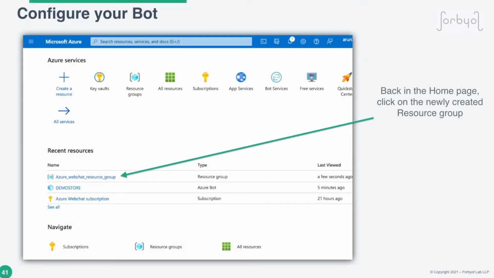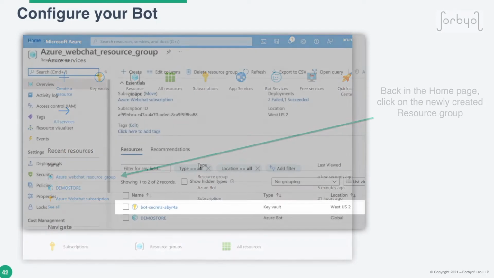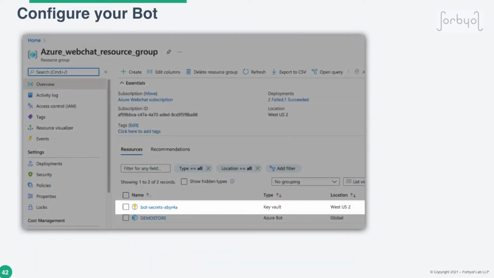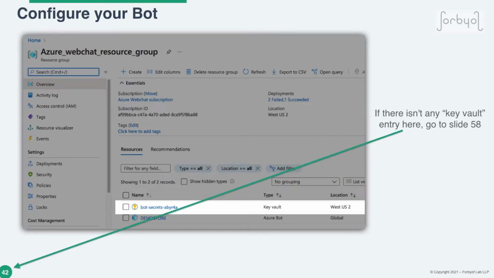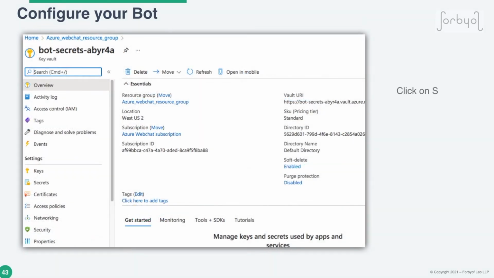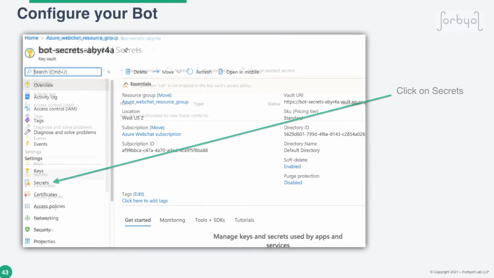Back in the home page, go to the newly created resource group that contains your Azure Bot and the key vault entity. Now, click on the key vault entity. If you don't see any entry for key vaults here, just skip the next few slides and go to slide 58 for further instructions. Otherwise, just click the key vault entity, and go to the Secrets page.